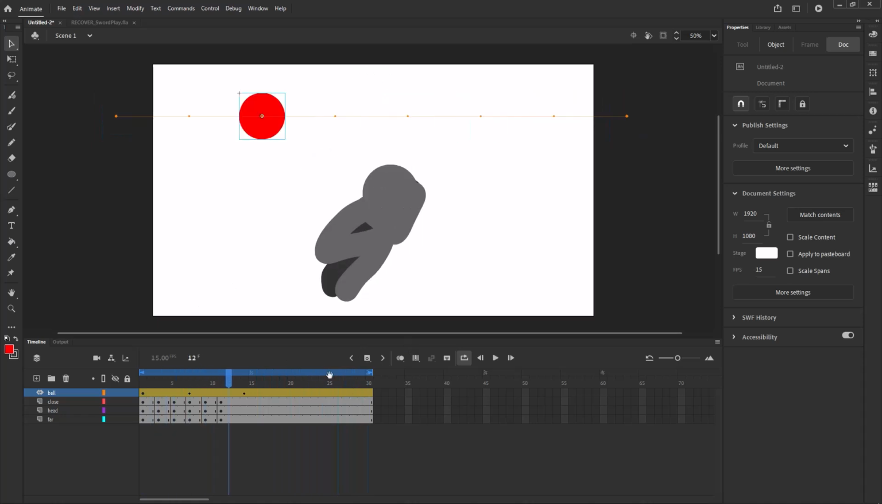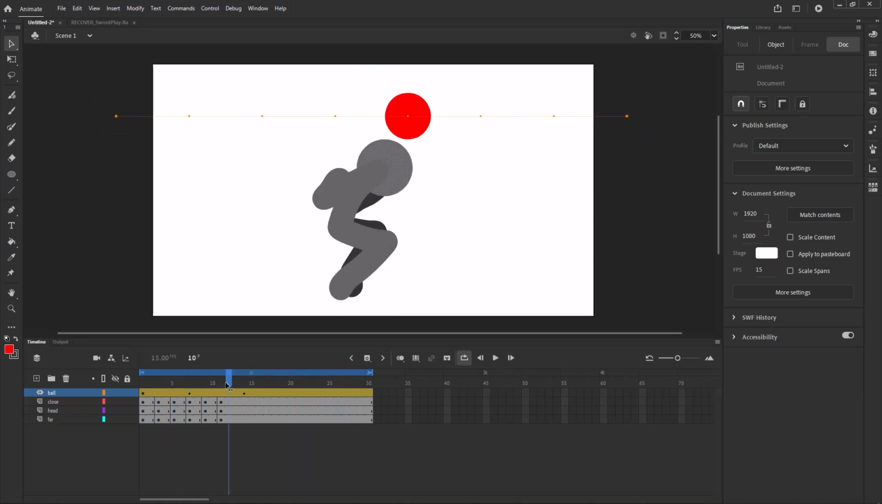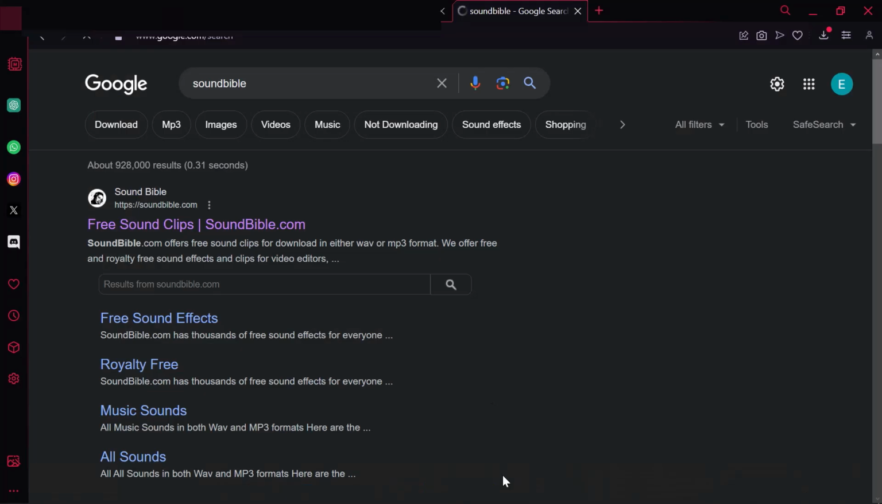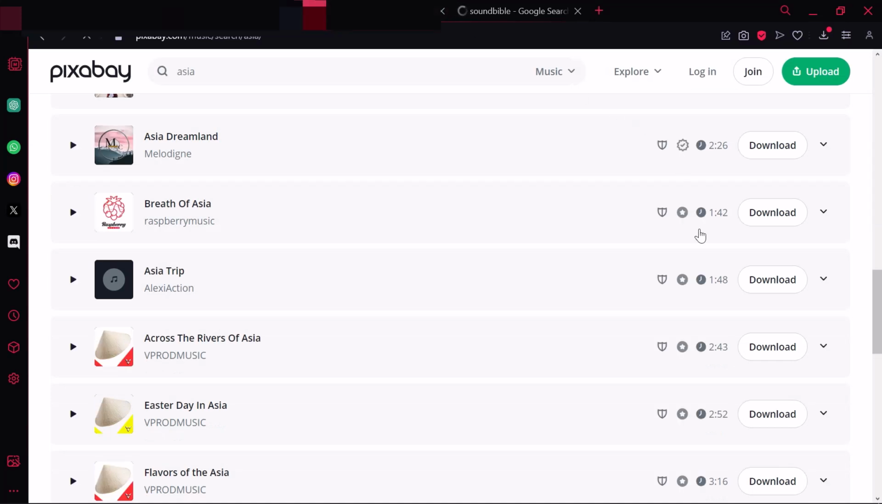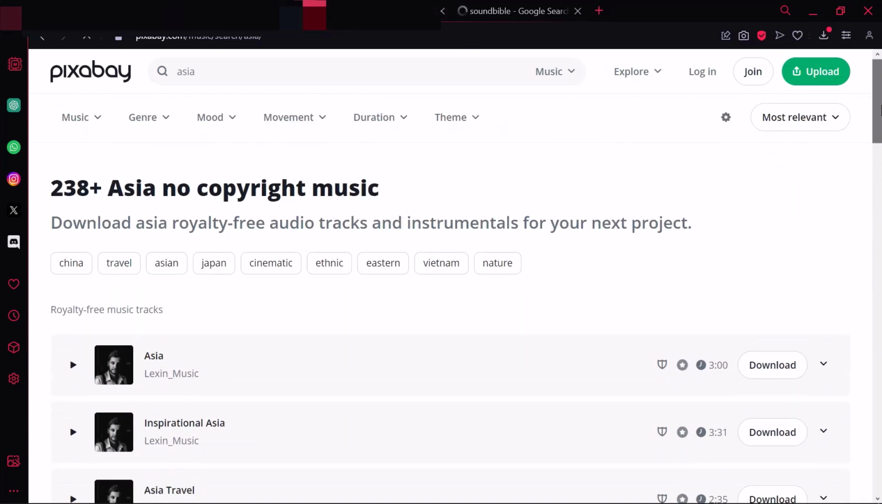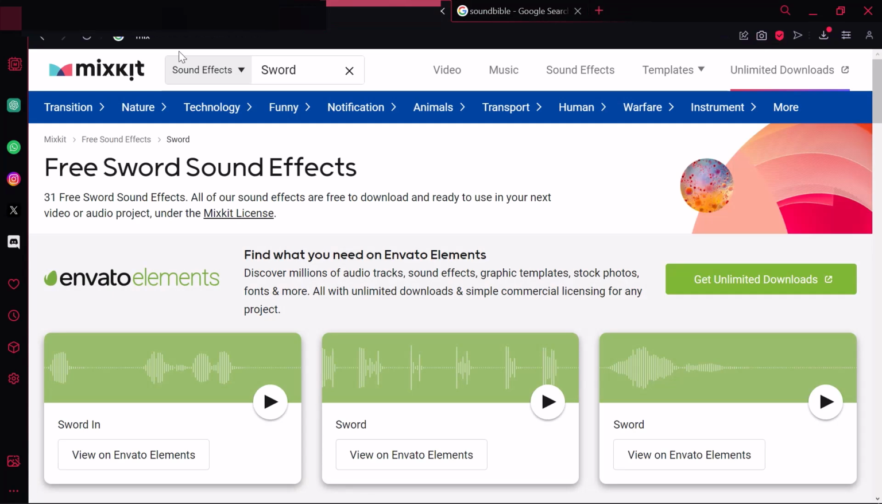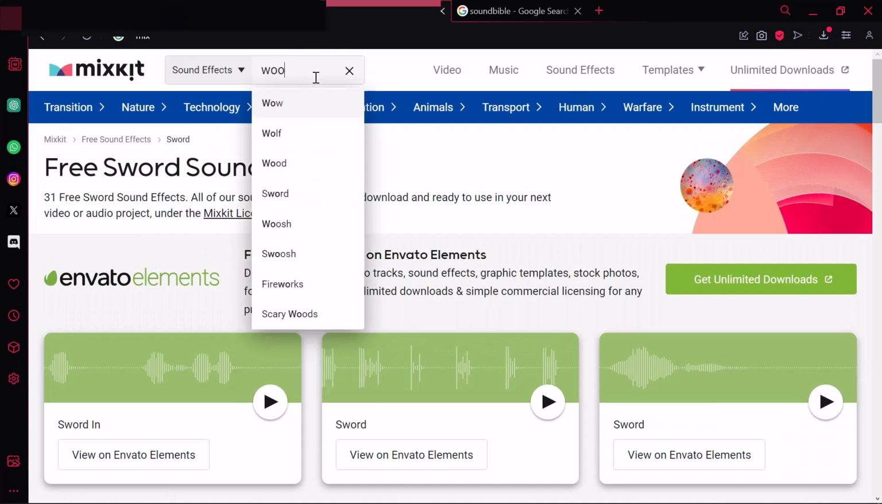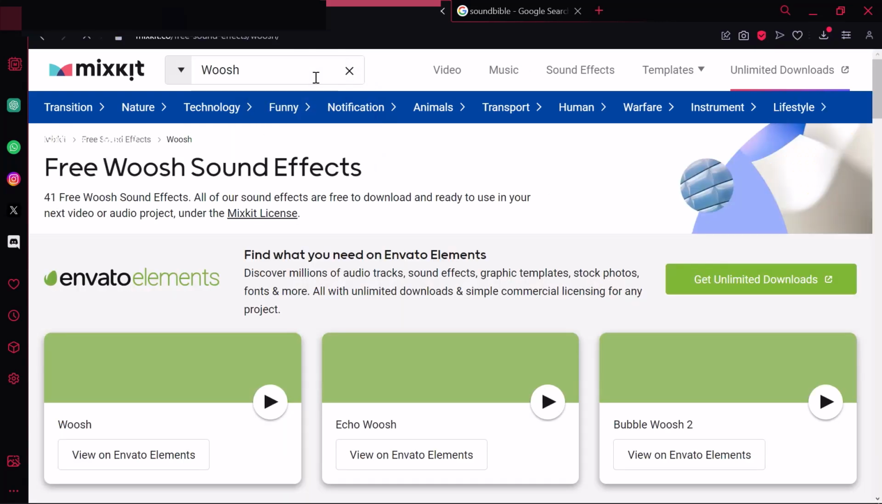Let's look at adding sound to this. So now to add sound to the animation, I'm going to download some from the internet. These are the sources I advise you to get used to. There's Pixabay. You can find both background music and sound effects. There's Mixit. You can find different sound effects. So for instance, I want either a whoosh or a swoosh sound.